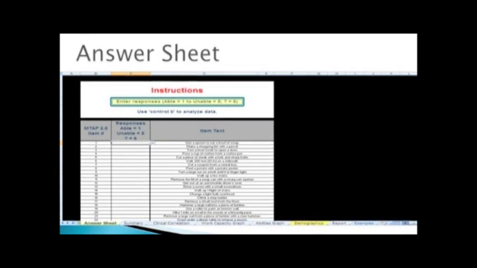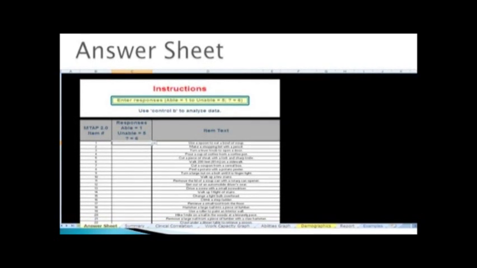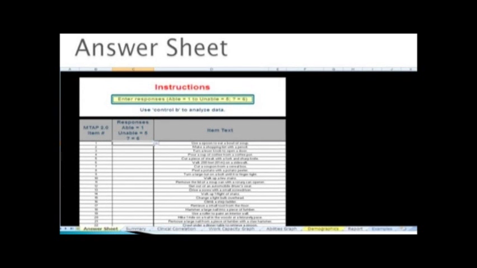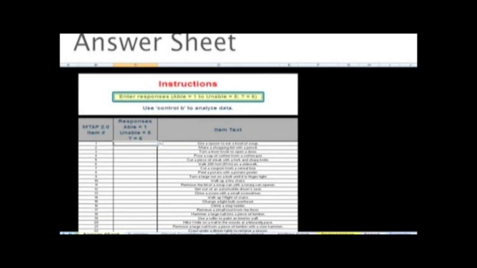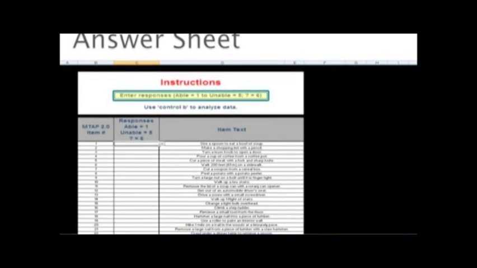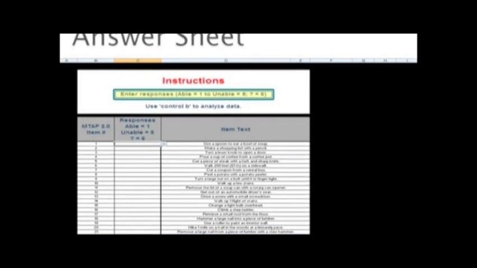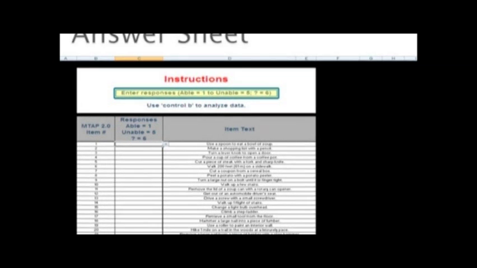The data will range from able equal 1 to unable equal 5. If the evaluee has entered don't know for an item, that value is 6. Blank responses on the questionnaire are left blank on the answer sheet.